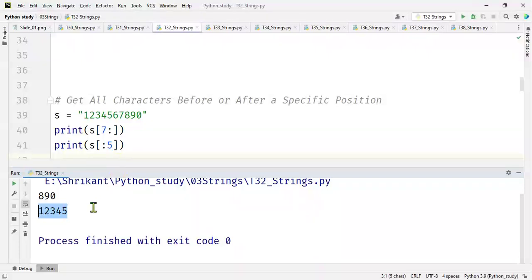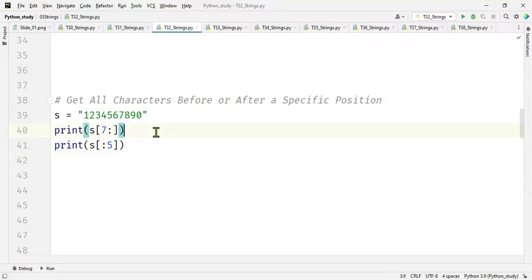Before 5th means a total of 5 characters I want. The start index is 0, so it will start from the first index, and then it will continue till a total of 5 characters are fetched or sliced.